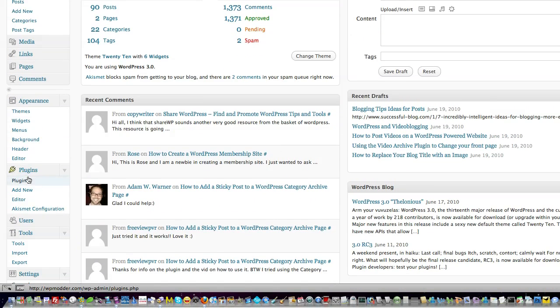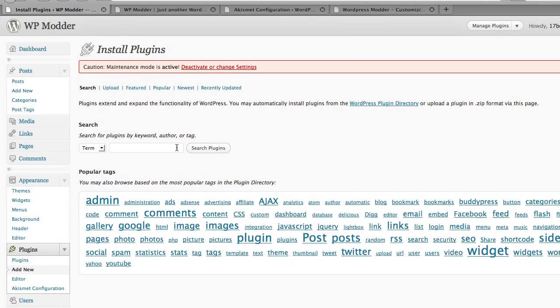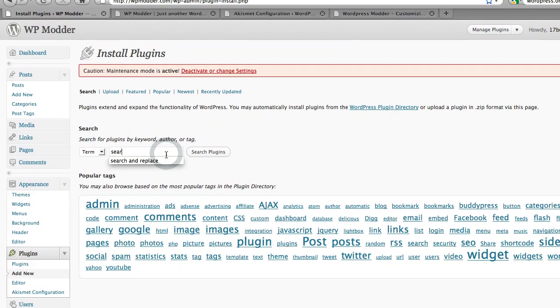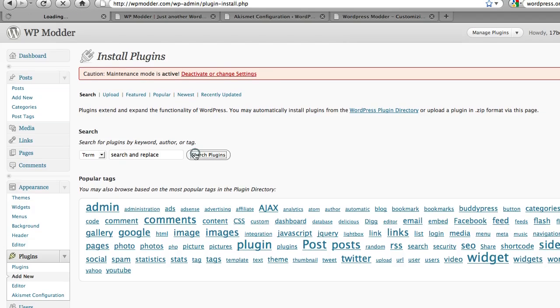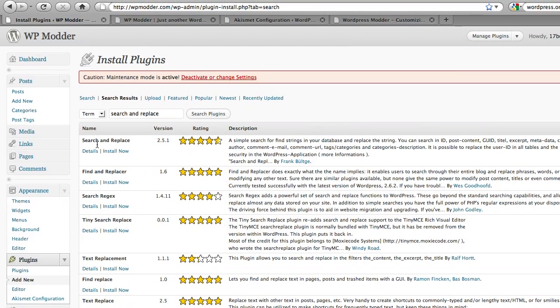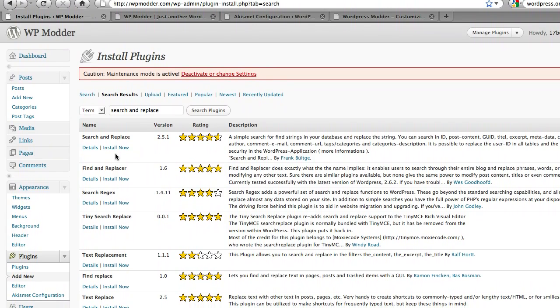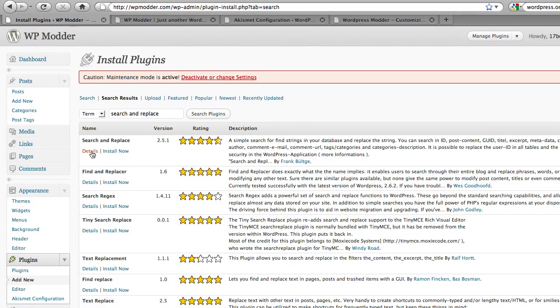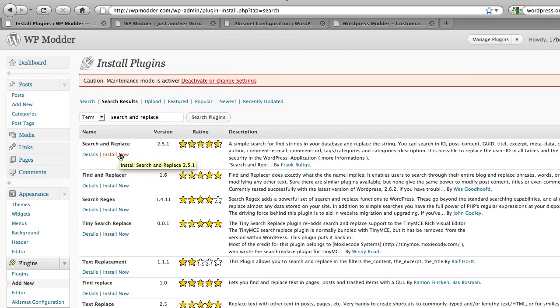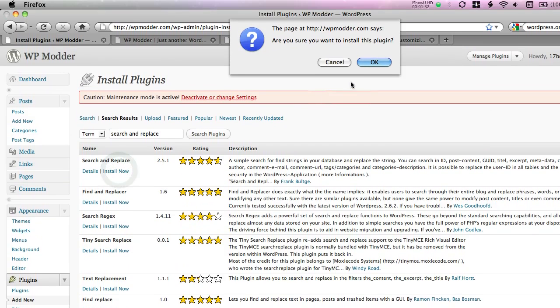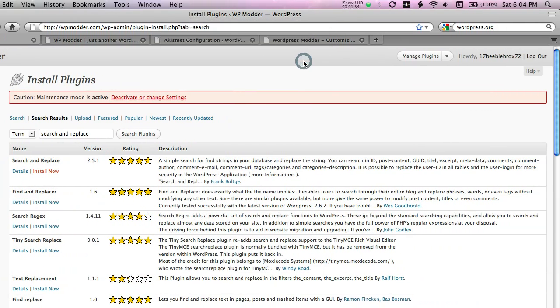So I'm going to go down to plugins here. I'm going to click Add New. I'm going to search for the Search and Replace plugin, and there it is. Then this plugin layout is a little bit different on 3.0. I've noticed it has details and install now. So I'm going to go ahead and click install now.